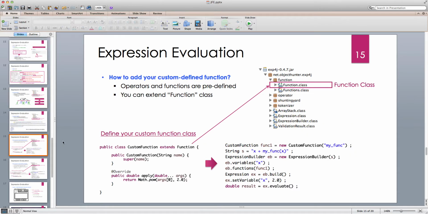But then now the question is that I mentioned that the operators and functions are predefined. So the question is, what if I want to also implement my own function? For example, I define a function and call it myfunc, and it's a function of x, for example. And now let's say I have a string expression as x plus myfunc of x, and I want to just be able to evaluate this based on the implementation that I have for my myfunc function. Okay, so how do I do that?